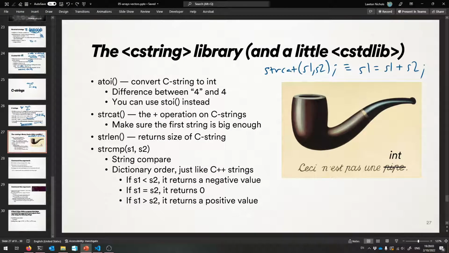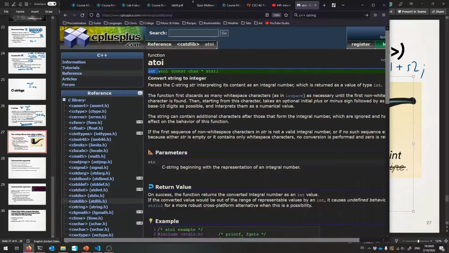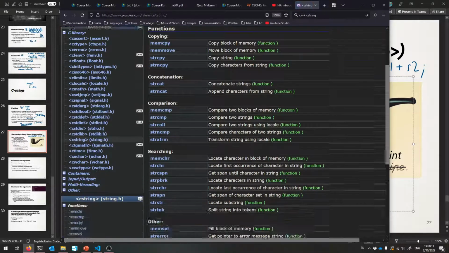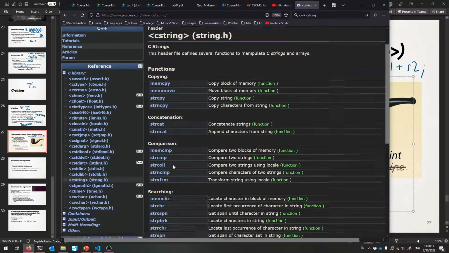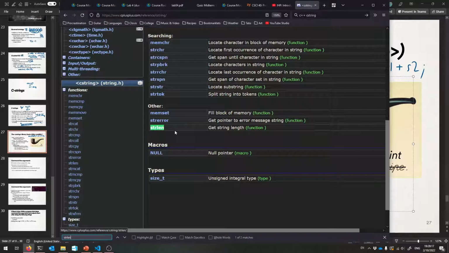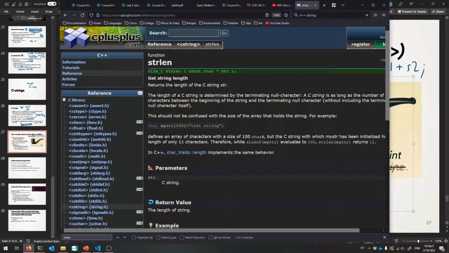Strlen makes a lot of sense. It gives you the size of a C string. That's in the C string library. There it is. Way down here. Just gets the string length. Takes a string, gives you back the size of it as just a number. You can interpret that as an int.